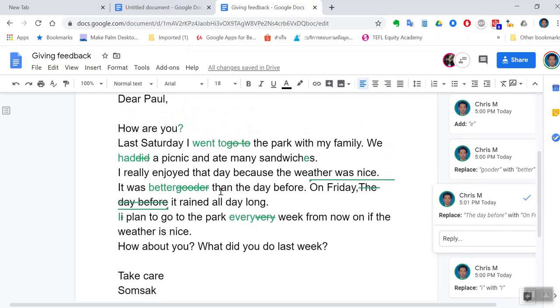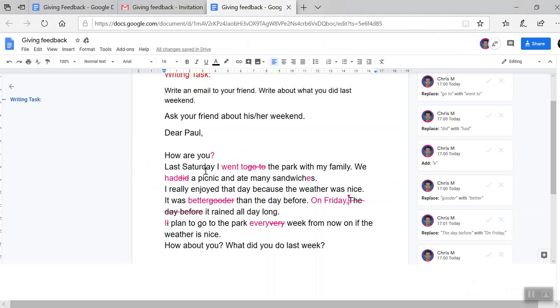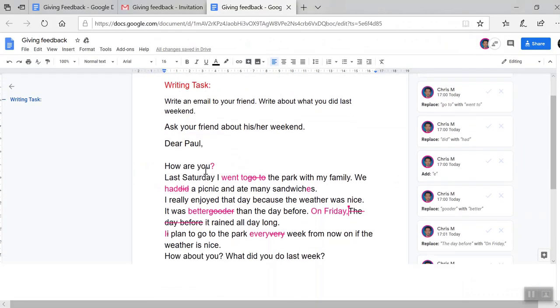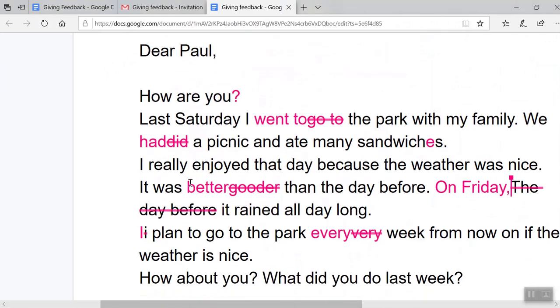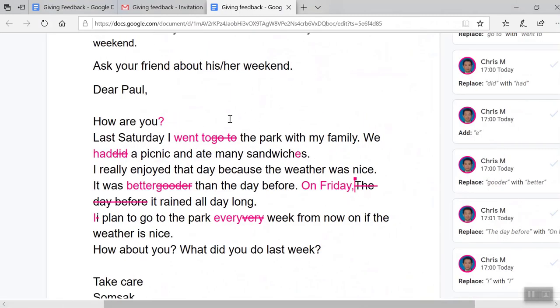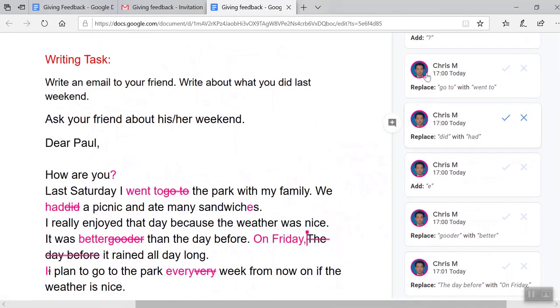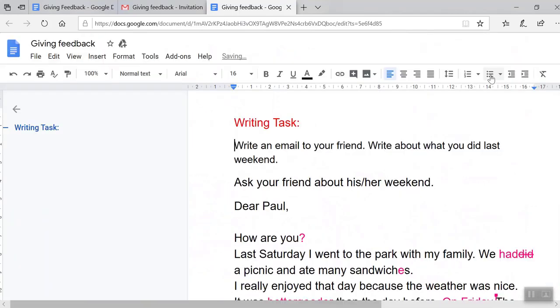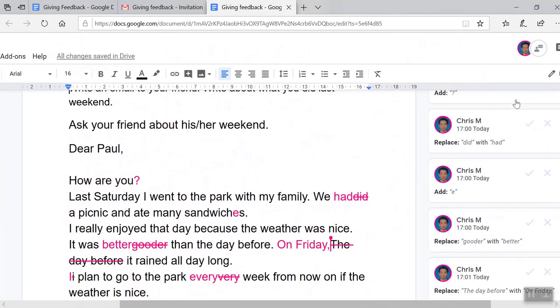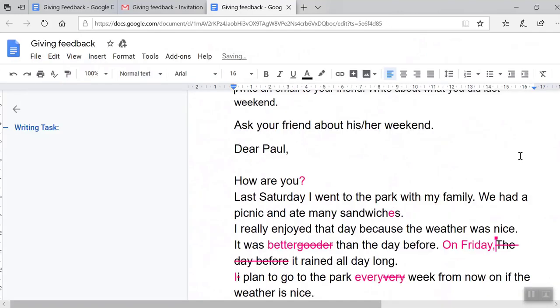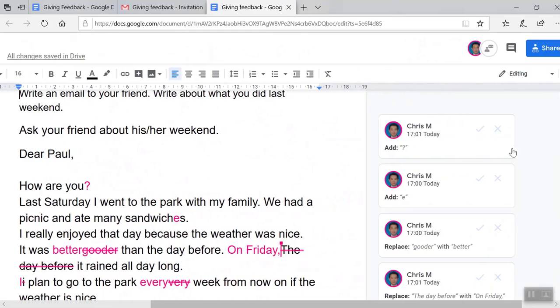Now let's log on as a student and see the changes. So I'm going to click on another browser. Your student will be able to see this. All of the changes have been made by your teacher, so if they want to accept them, they can click on tick. Okay, so tick, accept. Okay, if they agree with the changes, tick. I'm going to just accept all of them.